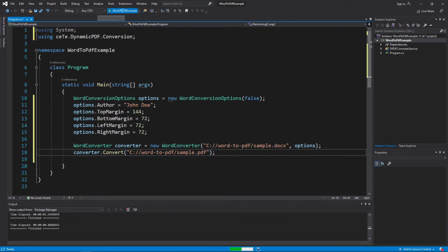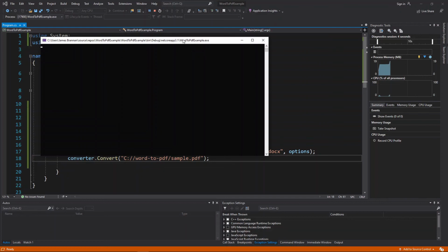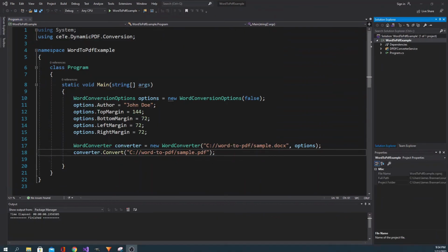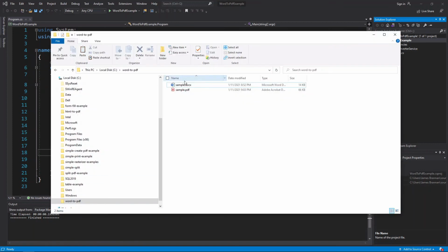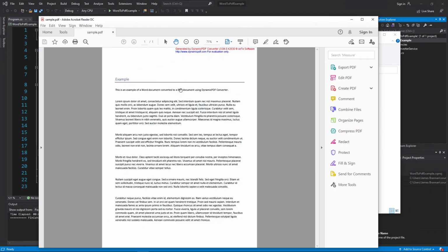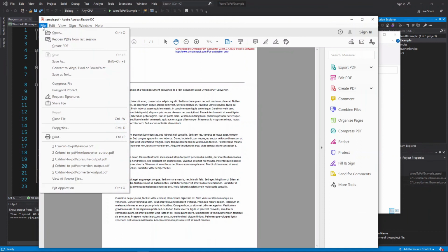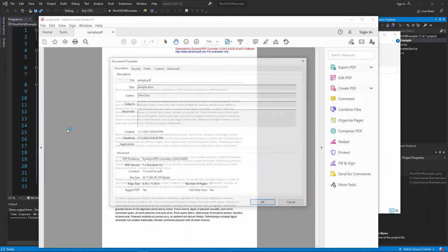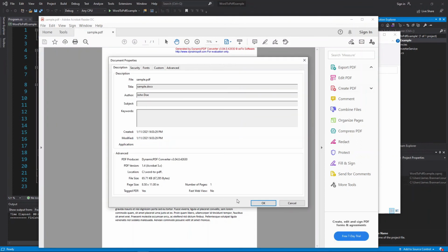Run the application. Open the generated PDF and note the document's margins match what we specified. Also note the PDF properties contain the author's name.